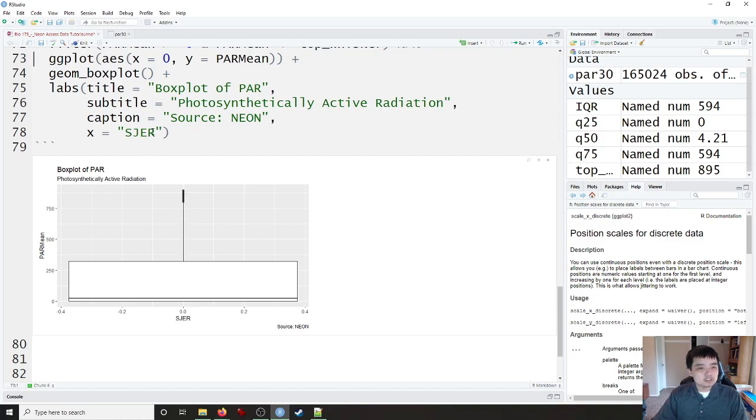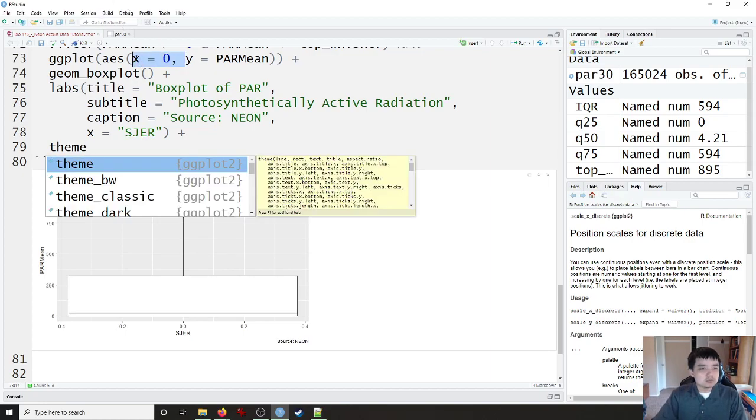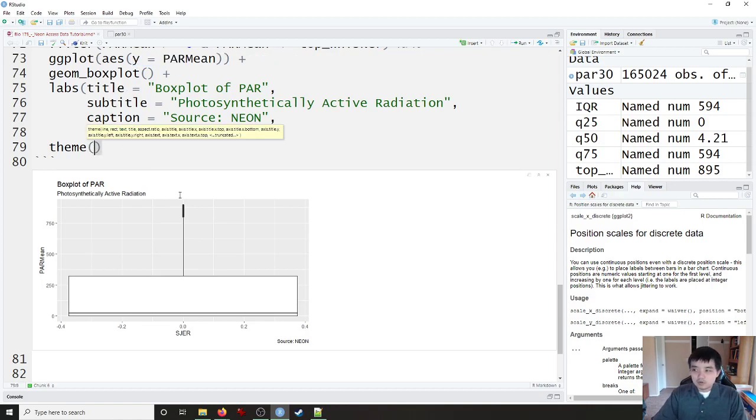And especially if we have multiple box plots, we should label from which site each box plot came from. So I just Googled how to remove those numbers. So let me remove the x equals 0. That was not the correct way to do this. Instead, we're going to focus on the theme.